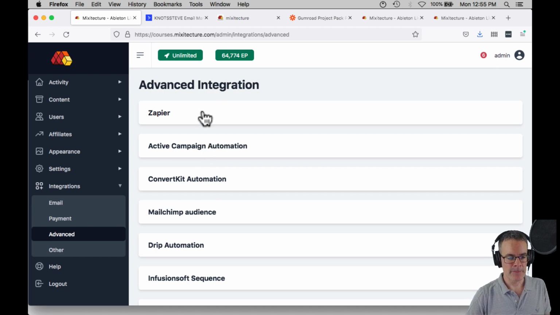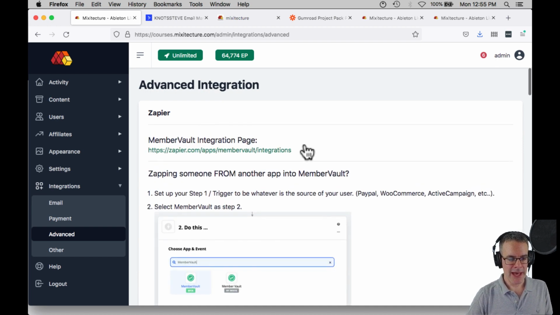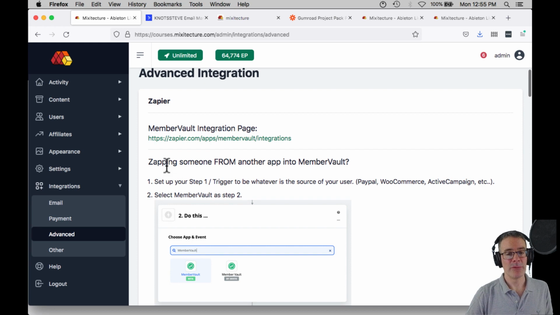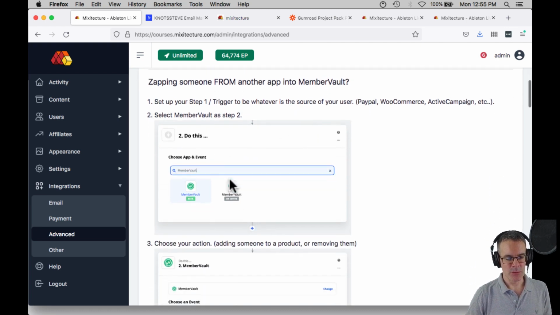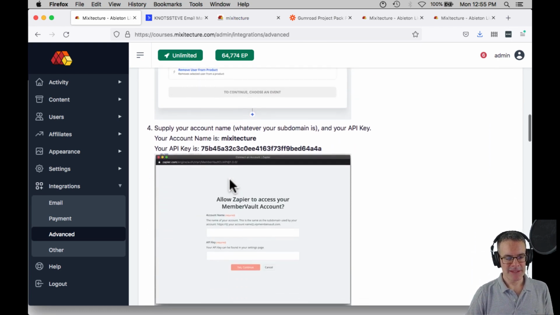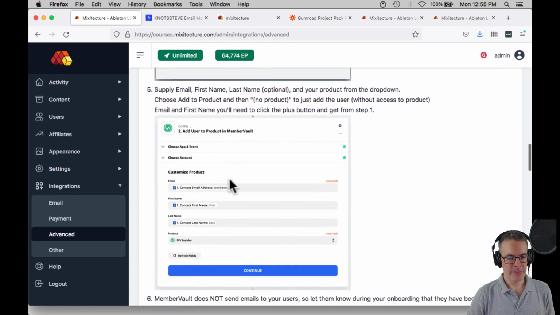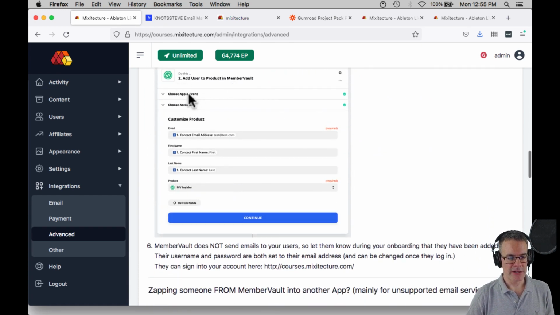But just for example, if you want to zap with Zapier, zapping someone from another app into MemberVault, you set up a trigger in Zapier that says, when this happens, we're going to send a message to MemberVault to have that person added as a user to the product. And it lets you choose all the parameters and everything for that to happen.